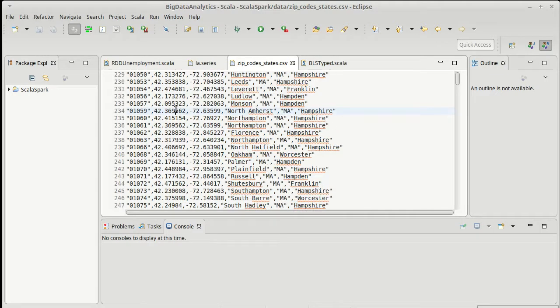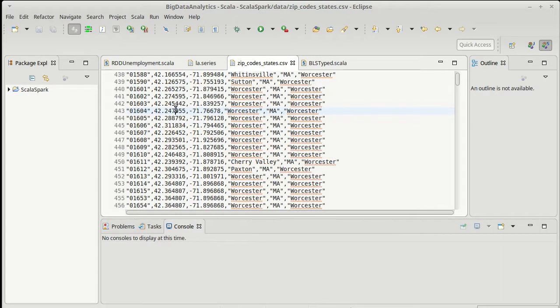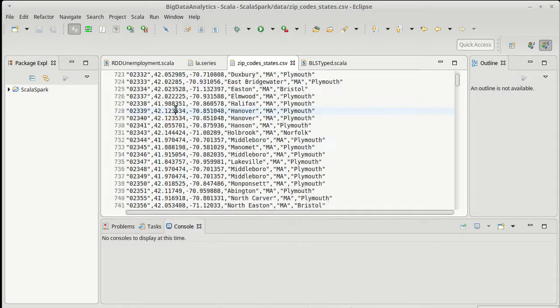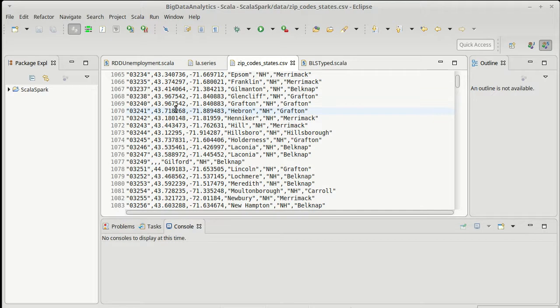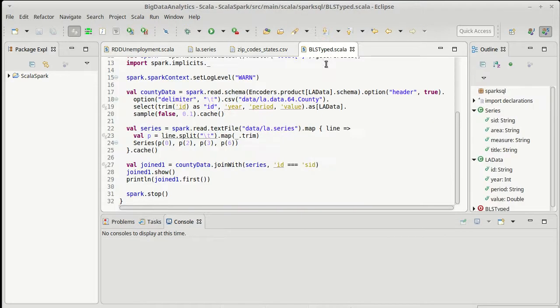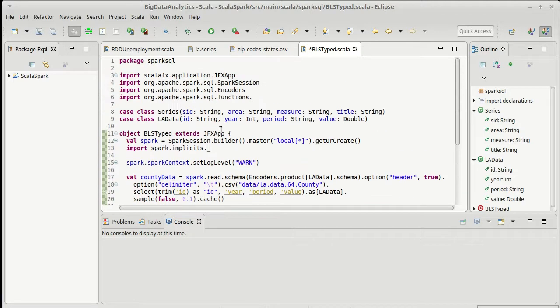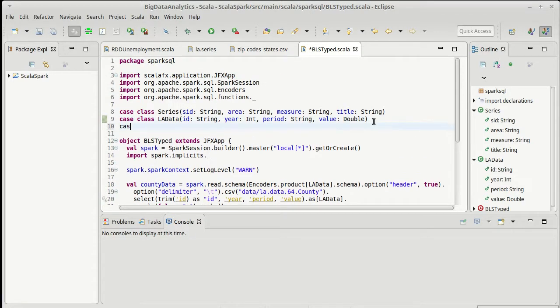except there are some places in this file where the latitude and longitude are empty, and we'll have to deal with those because we need to average over all the zip codes in a county, and the empty ones will cause us problems. So I want to start off by, we're doing this with typed data sets.